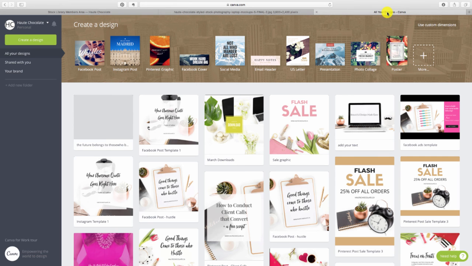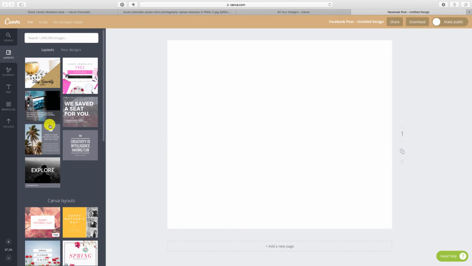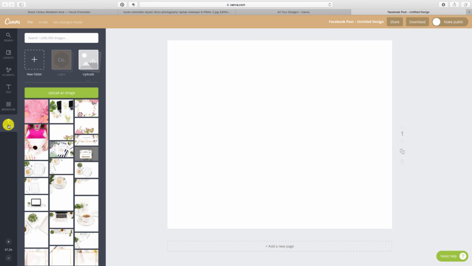Then I'm going to open up Canva, and I have to decide what size image I want to create, and I'm just going to go ahead and create a Facebook post. So I've clicked on Facebook post, and then I'll click on uploads, and I'm going to upload my two images, the Style Stock Library photo as well as the screenshot that I took.